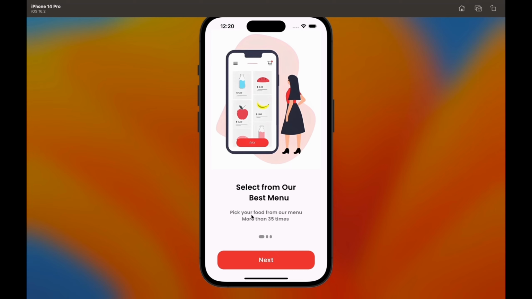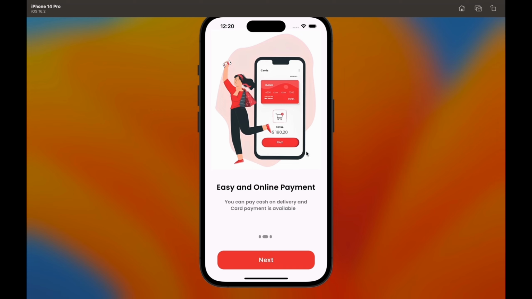And just below you can see the dot indicator, which will keep on moving whenever we move to the next screen. And you can see the customize button here, which will tell the user to move to the next screen by clicking on this button. So when the user clicks on the next button, it will take them to the next screen. Here is the title, "Easy and online payment." You can pay cash on delivery, and card payment is available.